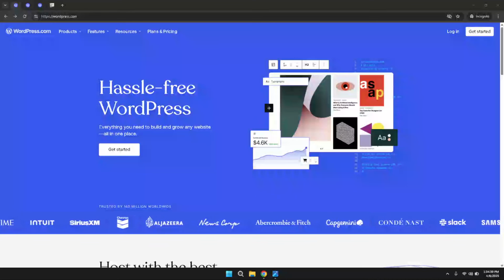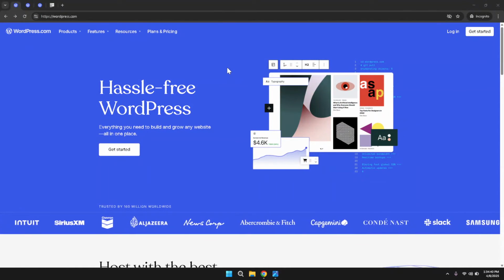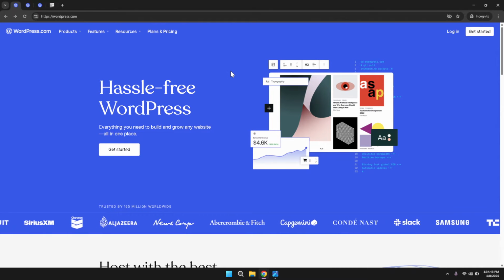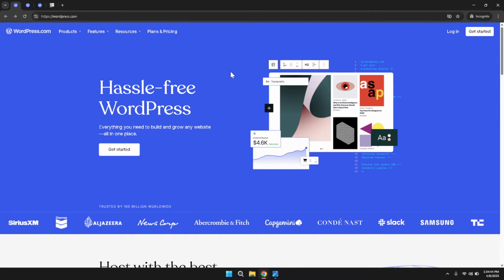Welcome to this step-by-step guide on how to add multiple logos to your WordPress website in just 5 minutes. In this tutorial, we will walk through each action clearly and methodically so that you can follow along effortlessly.